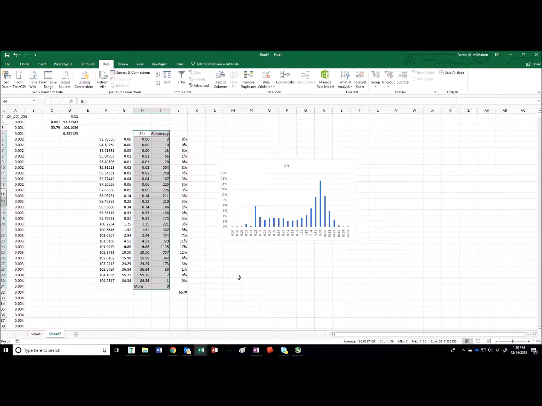Okay, there we go. I can see three distinct distributions in the zinc population. By going through all this, I've got a better idea of what's going on, where the population breaks are in the data. So I'm going to call that done. Of course, I could keep going.